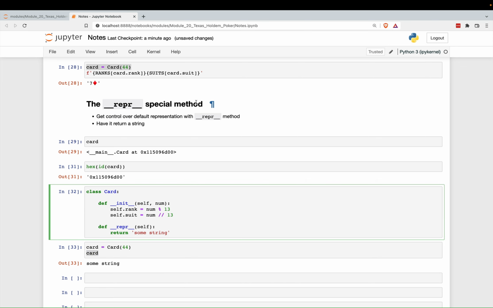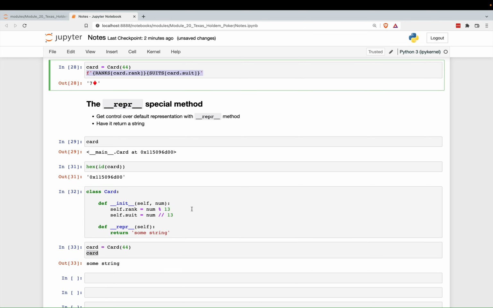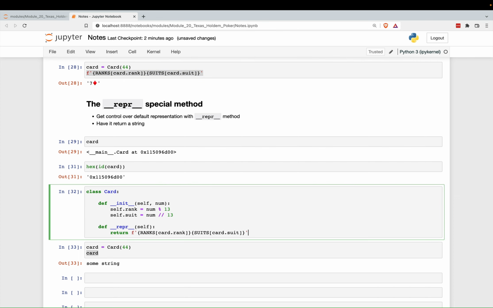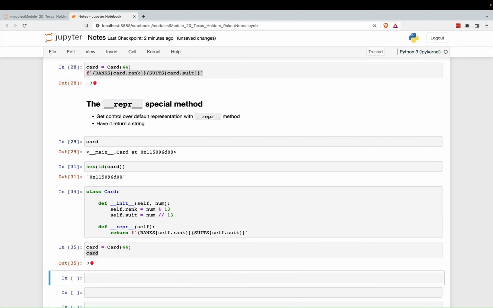Now, we don't want this, of course. What we want is this over here. Instead of card.rank, we're going to use self. That's referring to the card itself. So we've already done this work. Now I want to do that. So this will be the 7 of diamonds. So that's pretty cool. And we can do some others.